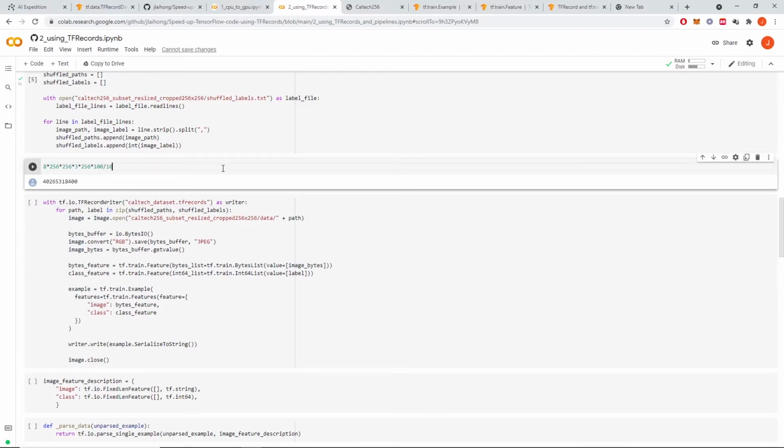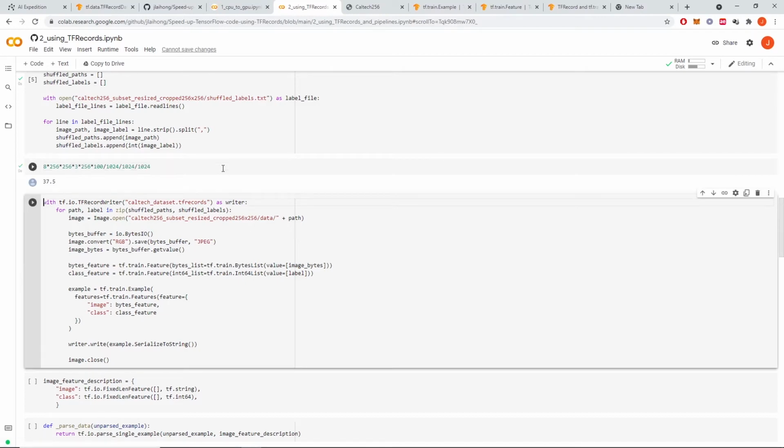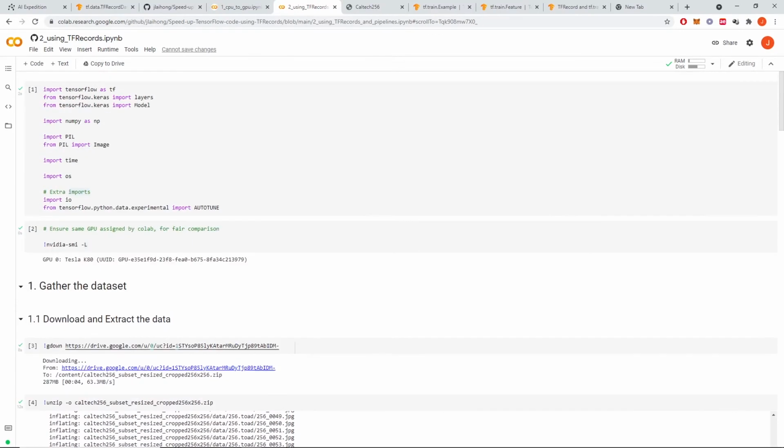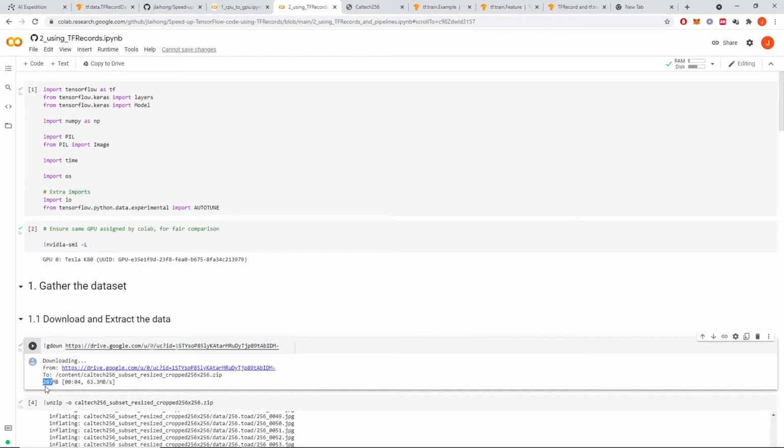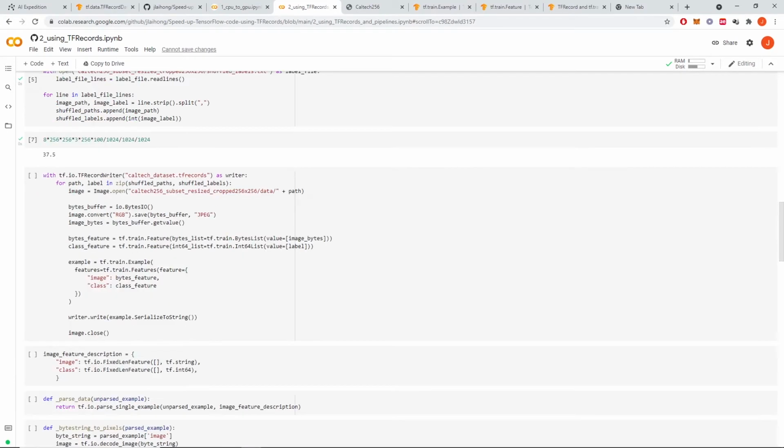We can divide that by 1024 to get the number of kilobytes, and again to get the number of megabytes, and again to get the number of gigabytes. And you see that this would take around 37.5 gigs. In contrast, you can see up here that our dataset is only 287 megabytes. And that's because for the dataset that we downloaded, each image is stored in JPEG format.